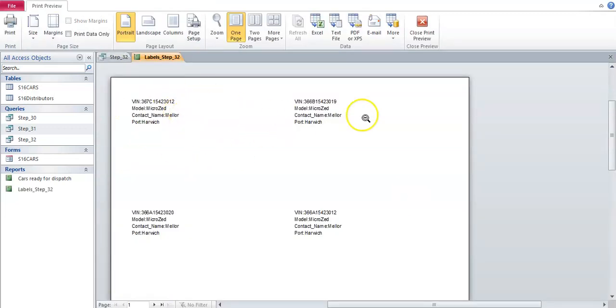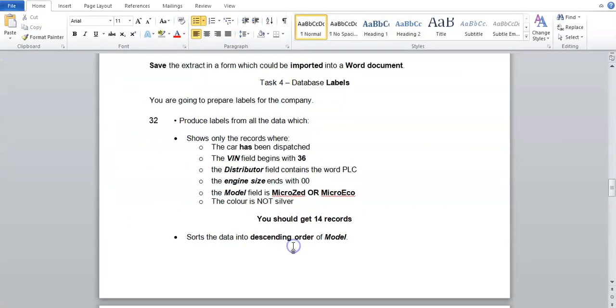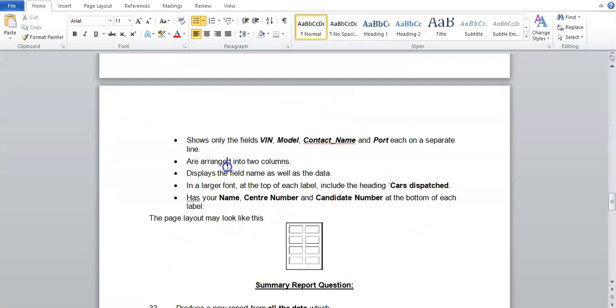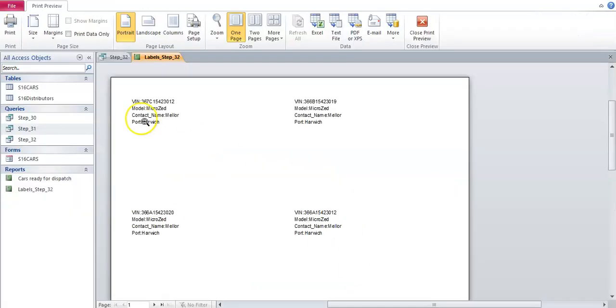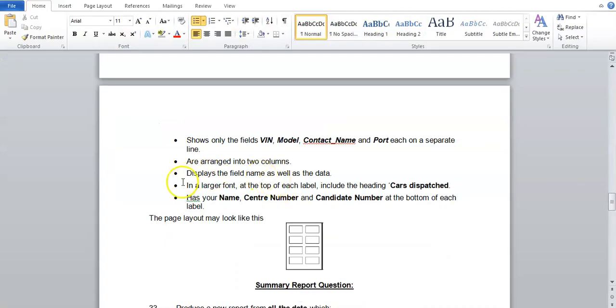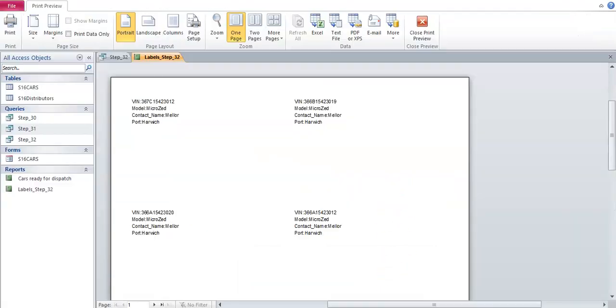Okay, so there your labels come out. You can see we have 2 columns of our labels. Now we just need to put the other information that they state onto these labels. So it displays the field name as well as the data. So basically that's fulfilled. The field names are here on the left, the data is on the right. So the field names and the data is being displayed for each label. That is correct. In a larger font at the top of each label, include a heading cars dispatched.